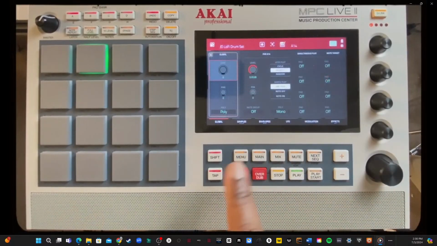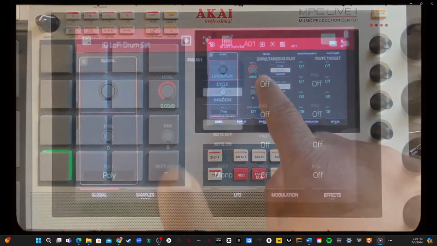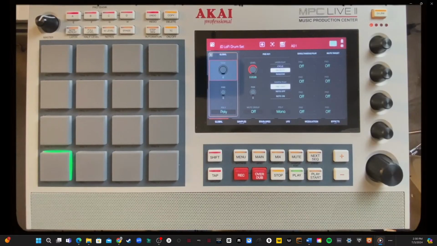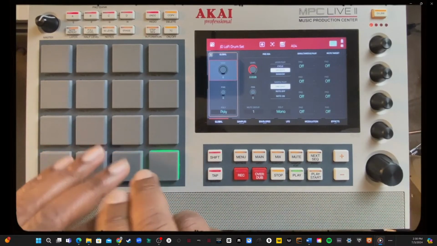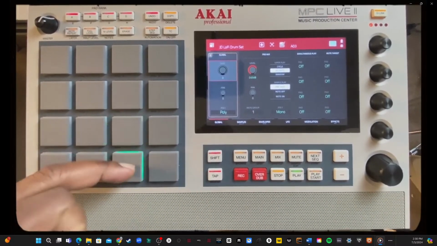When I came here, you've got the level of the pad. You can either pan if you want to, and you can have your mute group off, so you can actually mute certain sounds. So I have my hi-hat splash right here, and then I have my other hi-hats right here.